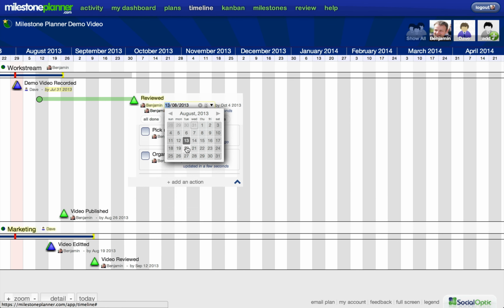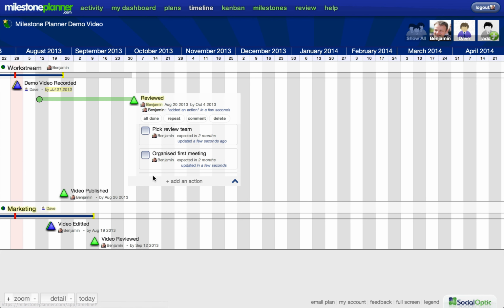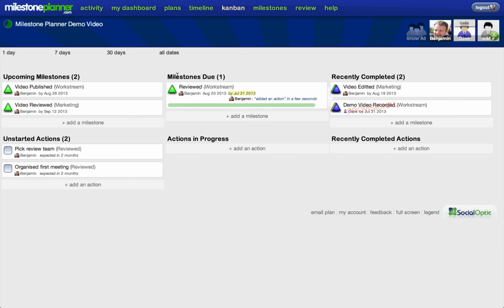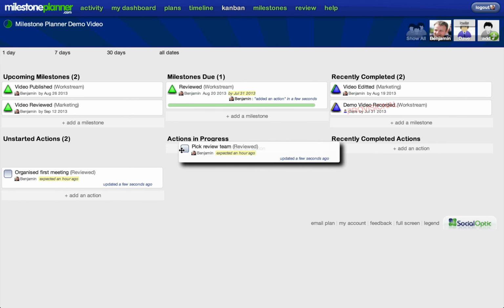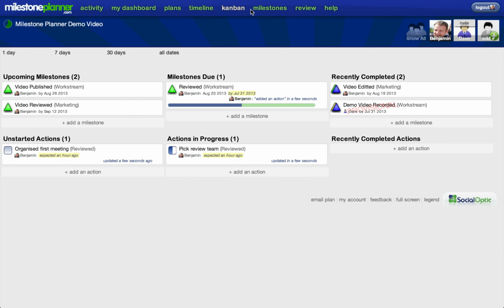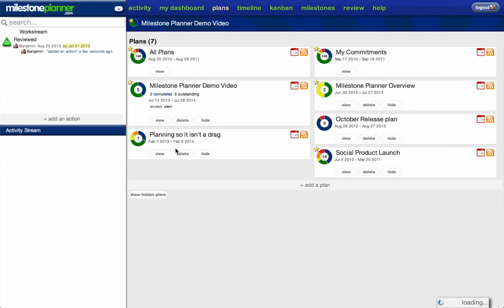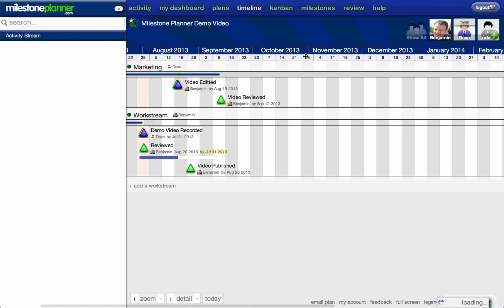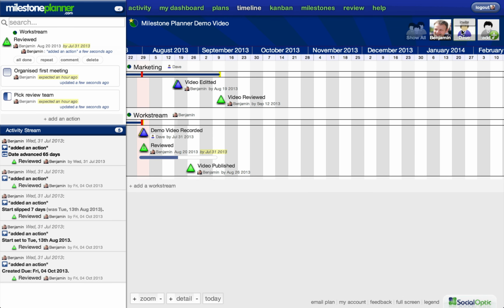The timeline isn't the only view in Milestone Planner. There are list views, a Kanban view, and in the professional edition there are report views as well. If you want to create a new plan, that's easy too. You can even see all your plans on a single page. One last thing, within any project, you can use the people bar to view a specific person's commitments or create milestones and actions for them.